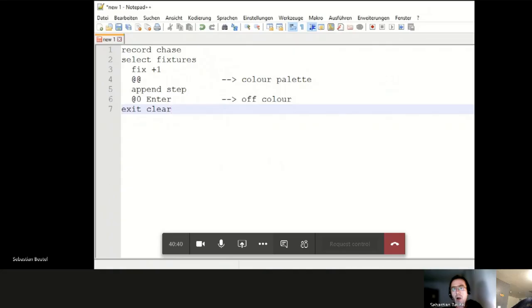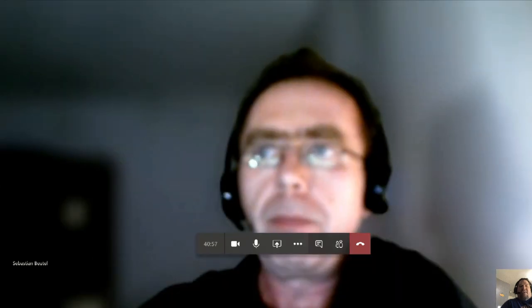I didn't think about using that same one to make a color chase the same way, but that would work out very well: just do the initial color, the color you want it to go to, and then the off color to get it to go back to whatever else you wanted. That's a very handy little one. It can come in very handy.